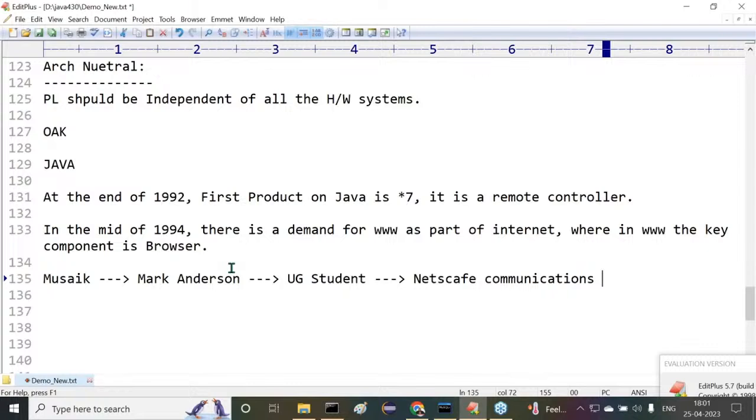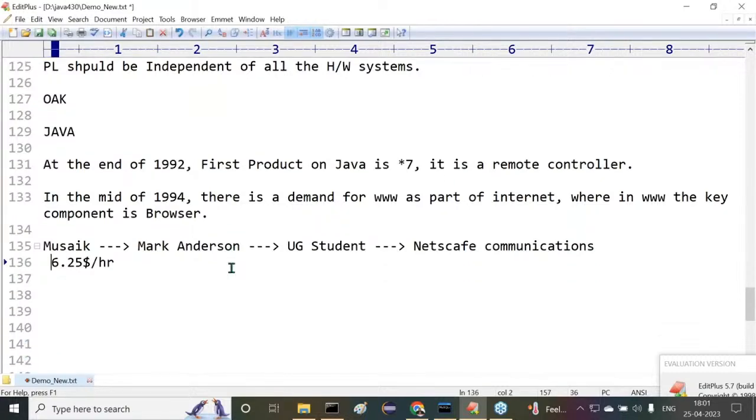To prepare this browser, he took nearly $6.25 per hour, on an hourly basis. Per hour, he took nearly $6.25 to prepare that Mosaic browser. Of course, later on that name was changed, but that is a different story. At the time, the Mosaic browser was a very good browser, getting very good demand in the mid of 1994.